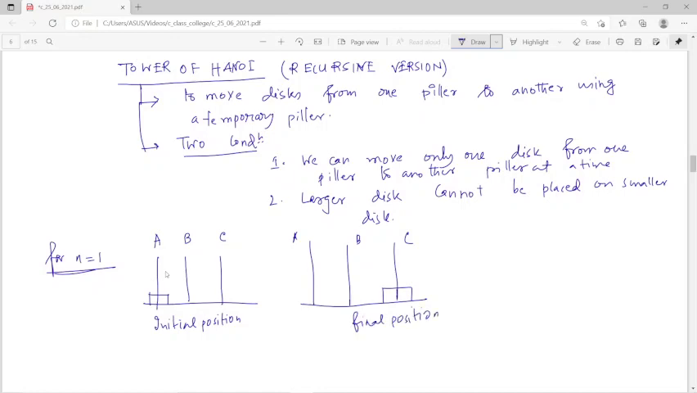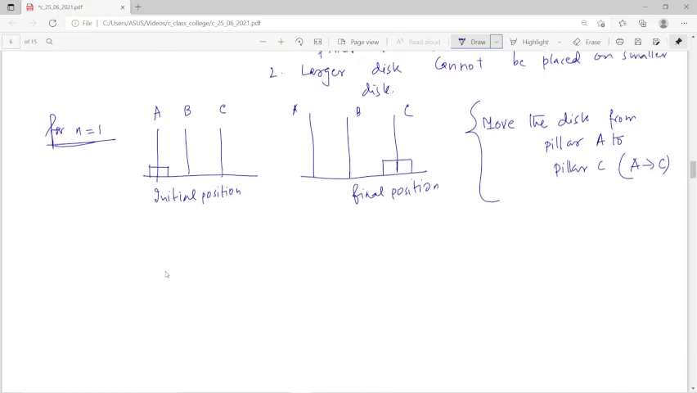So you don't have to graphically show this. The output of your program should be: move the disc from pillar A to pillar C. That means when n equals 1, the output should be like that: move the disc from pillar A to pillar C.